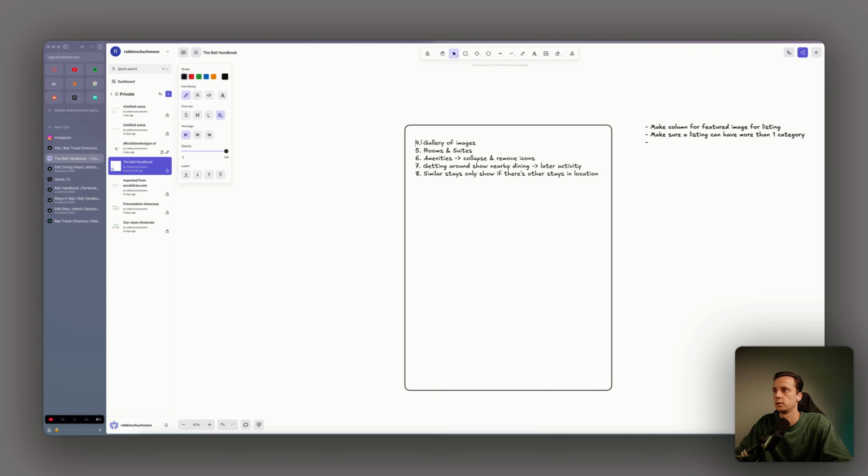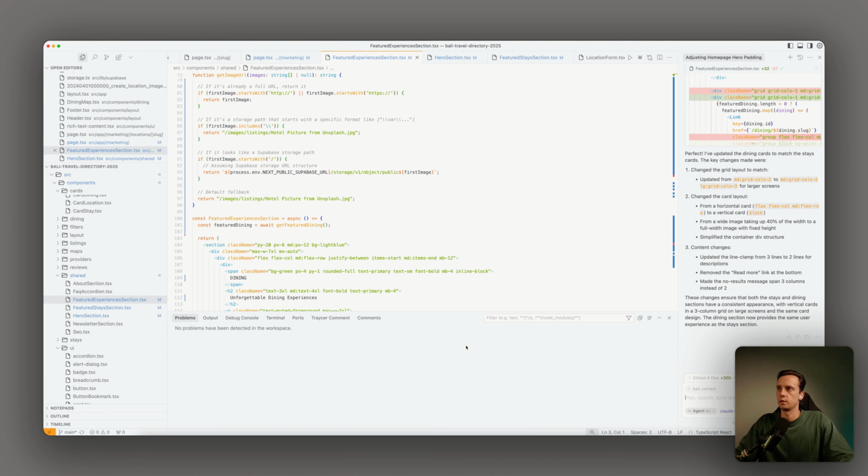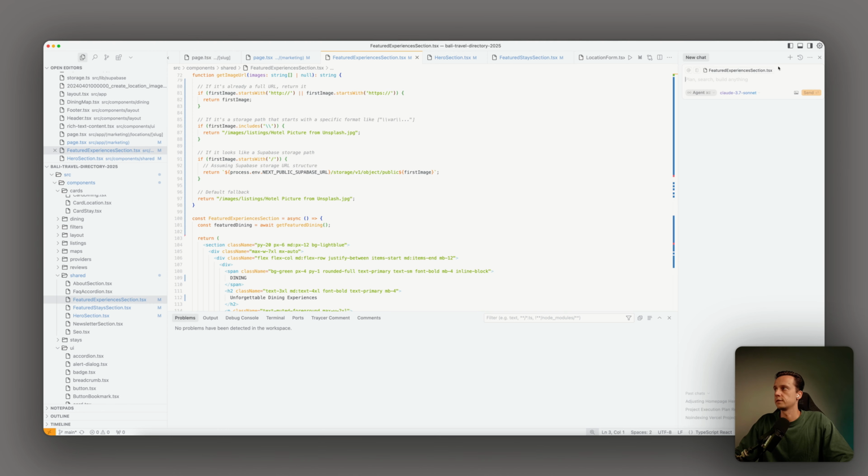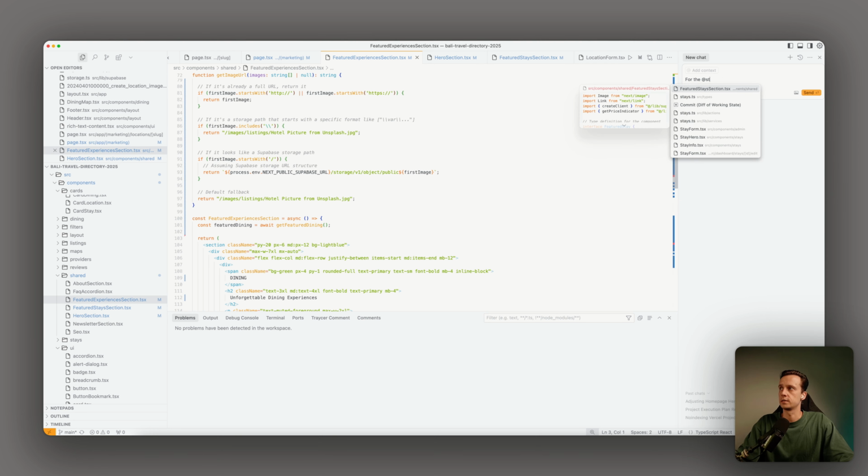Two tasks done. Gallery of images. So for this, I'm gonna open a new chat. And this is for the stays slug. We currently do not have a gallery section. We have more images in some listings, but they don't show.